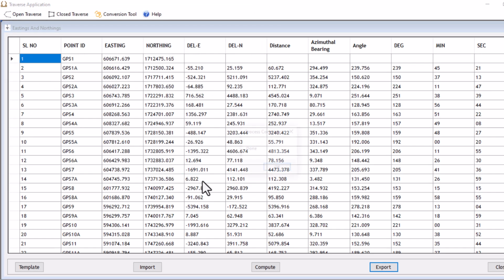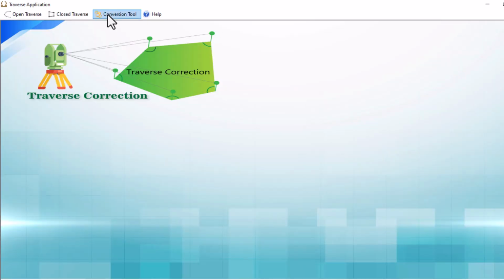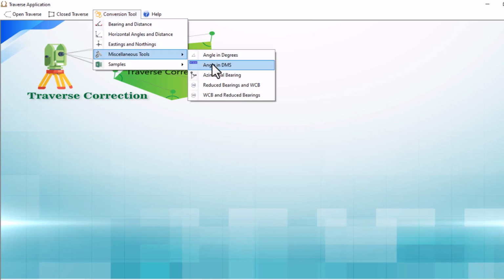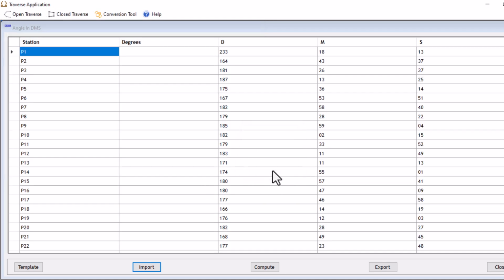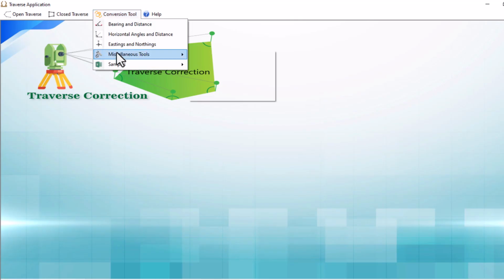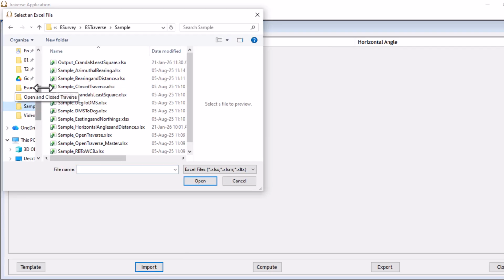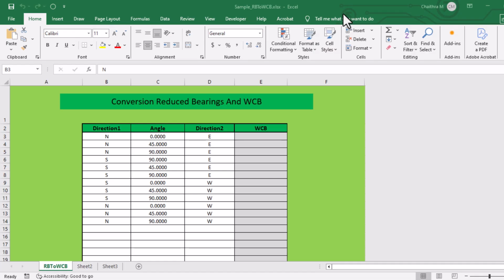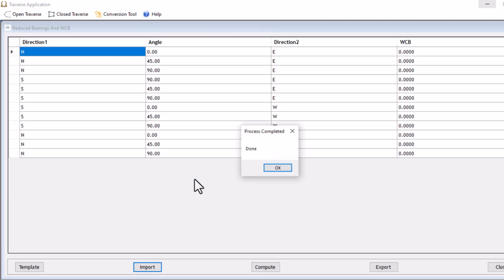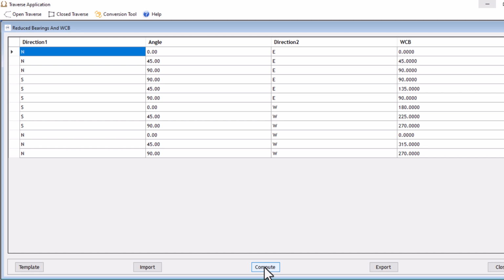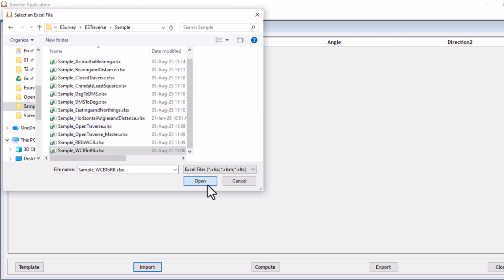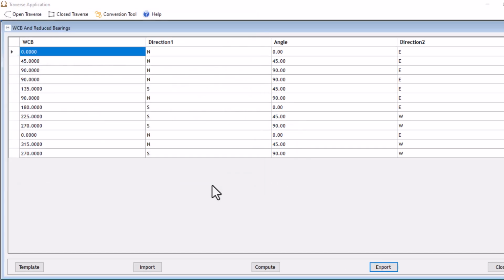Horizontal angle, azimuthal bearing. 4. Angle in degree: convert degrees to DMS. 5. Angle in DMS: convert DMS to degrees. 6. Azimuthal bearing: convert azimuthal bearing to horizontal angle. 7. Reduced bearing and WCB: convert reduced bearing, quadrantal bearing, to WCB, whole circle bearing. 8. WCB and reduced bearing: convert whole circle bearing to reduced bearing.